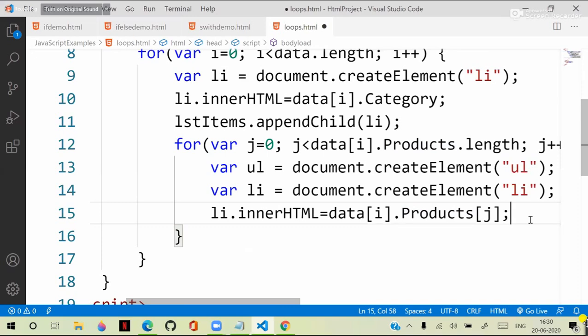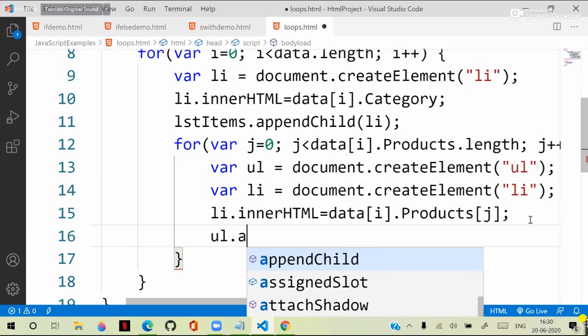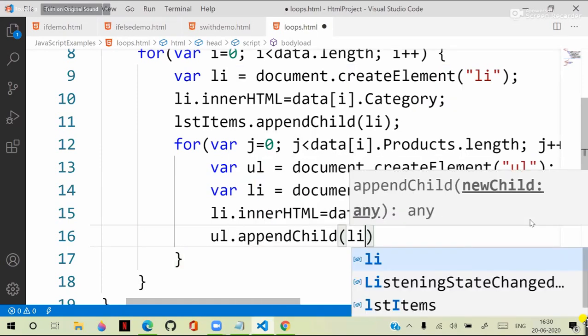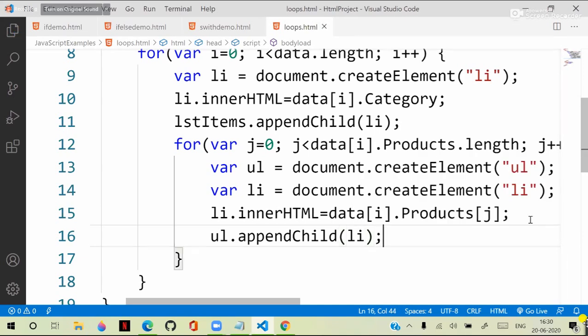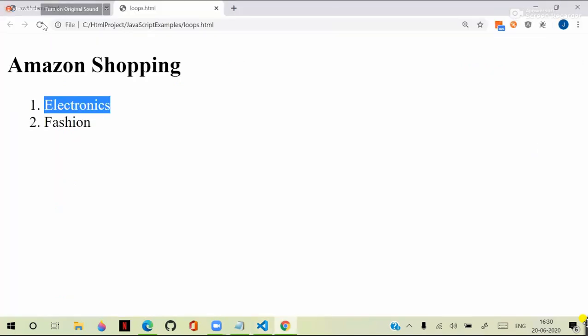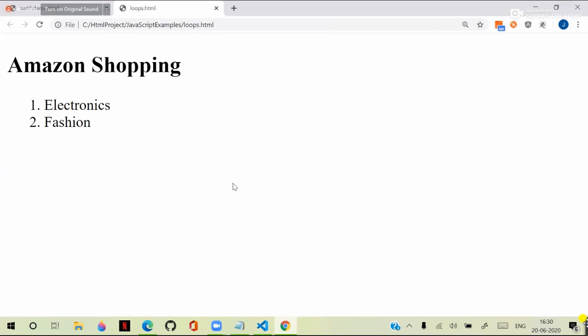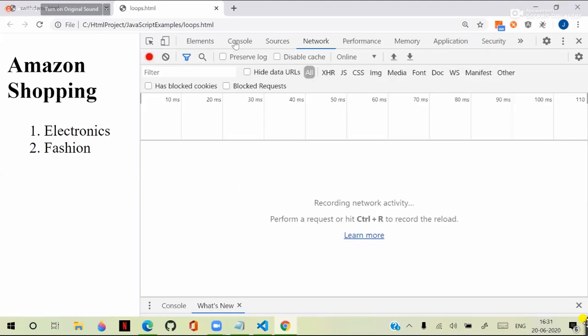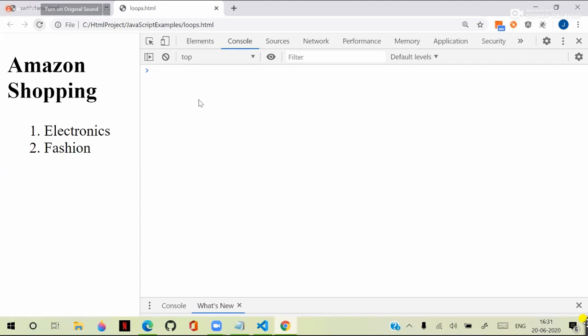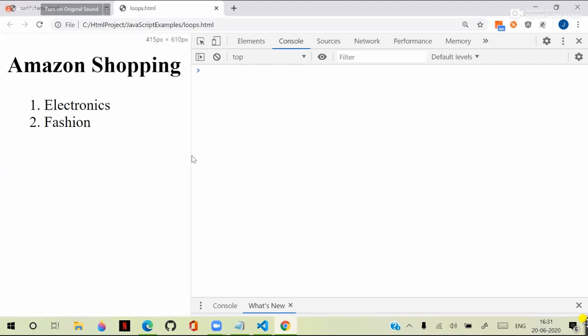Now add this to the unordered list, that means ul dot append child. We are adding the list item. Here we need to keep the list items in a separate place. Configure the list items and define the list items. Initially, I'm configuring like this. Now I refresh here. Here I need to get and display those list items. One of the problems here, you can see in the iterations: there are no errors, but only electronics and fashion are displayed.